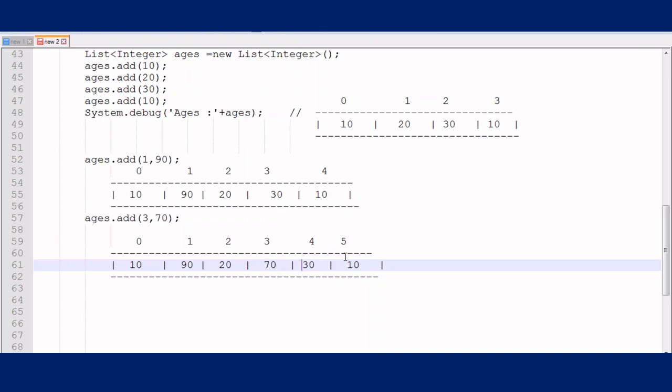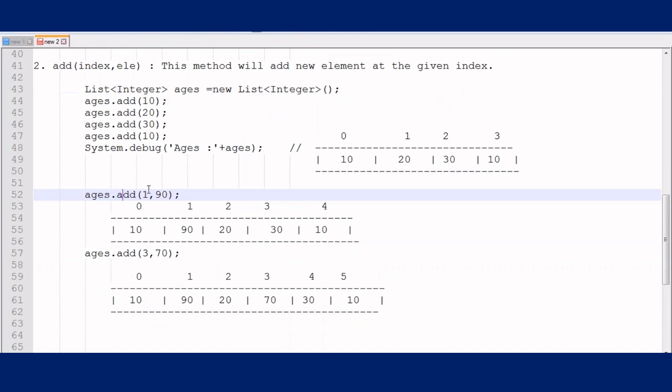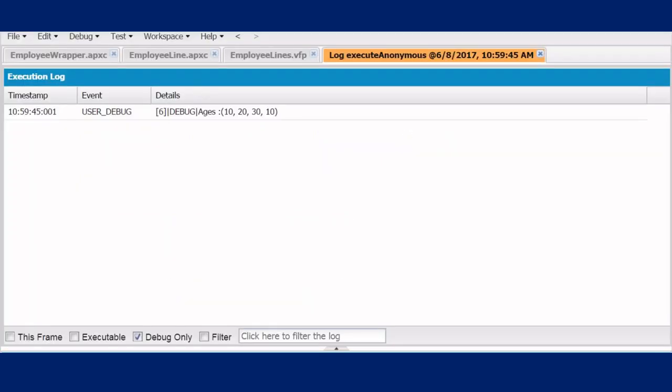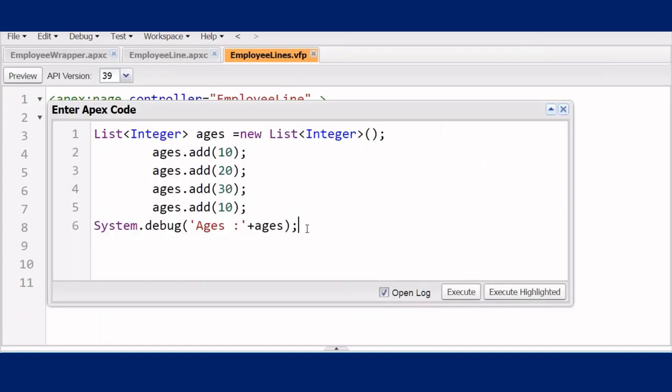Are you getting my point? If you want to add the element at a particular index, then we use listName.add(index, element). What is the name of the list? Ages. So ages.add(index, element). This is what I told you. Go back to the structure again: add 1 comma 90.